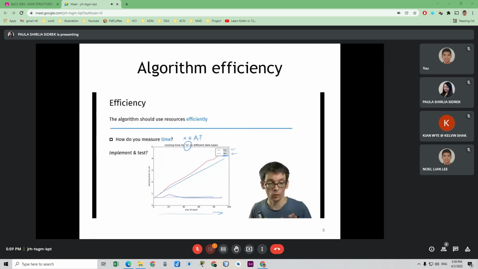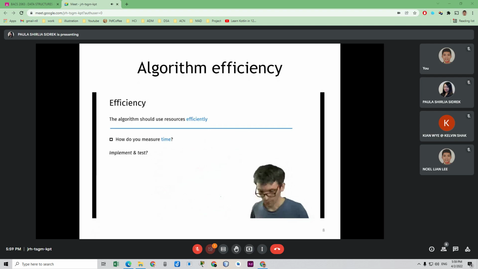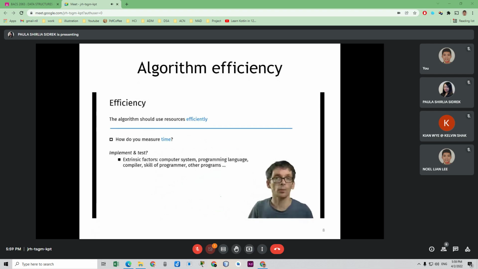This is not what we're going to do, because it is difficult to make general conclusions from these types of experiments. One problem is that in many ways the running time of experiments depends not only on the algorithm, but on lots of factors that have nothing to do with the algorithm. For instance, the computer system, also the programming language will have a huge impact on how fast your algorithm runs, the compiler, my skill as a programmer, whether there are other programs running in the background, and so on.